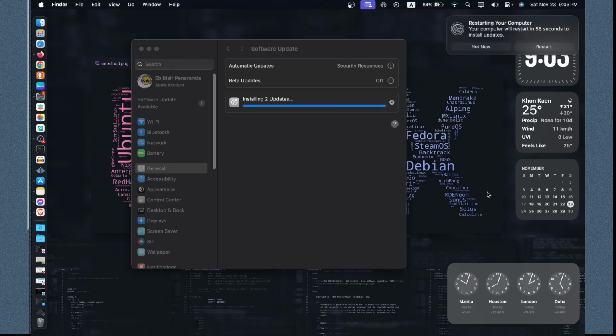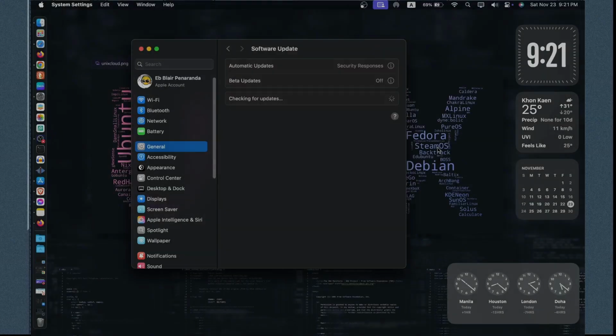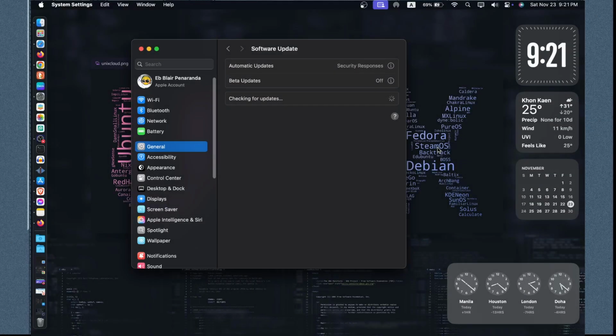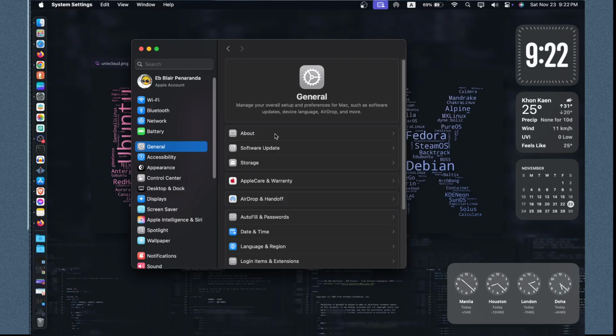Oh, okay. So let's restart again. Let's pause this one. Stop recording. So now I'm back with my Mac OS, and this is now Sequoia 15.1.1 and it is now up to date. As you can see, it's a little bit bigger-ish. Okay, so that's the update that I have right now.